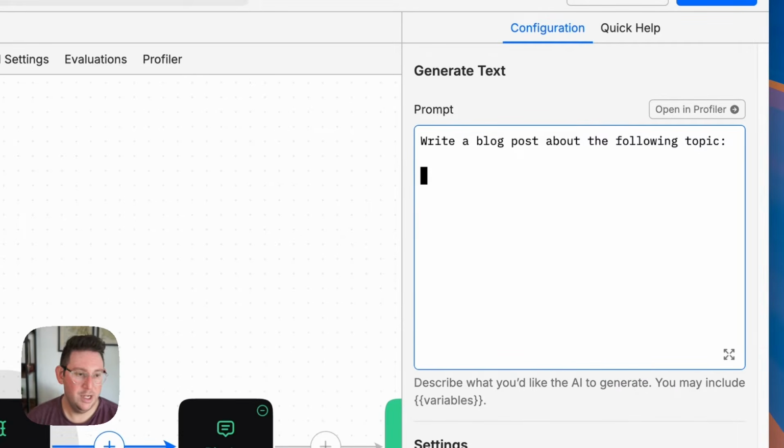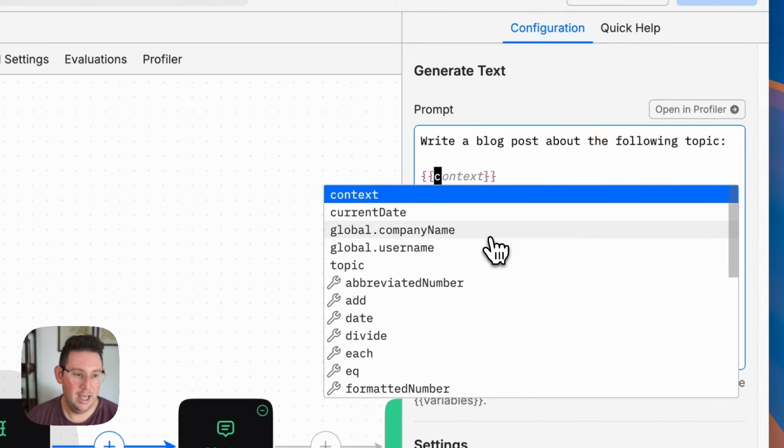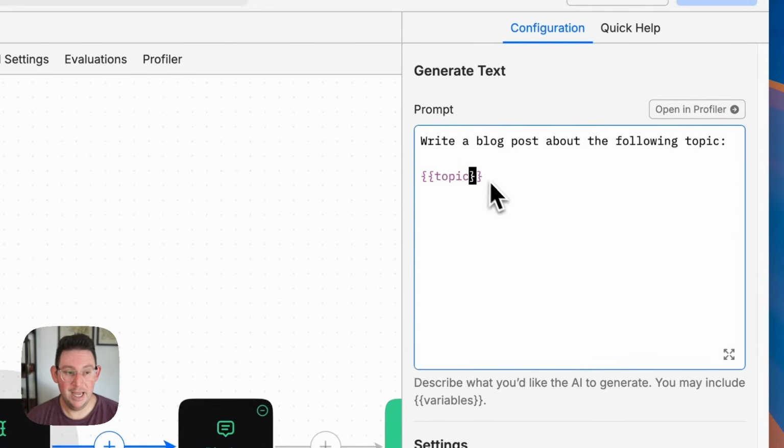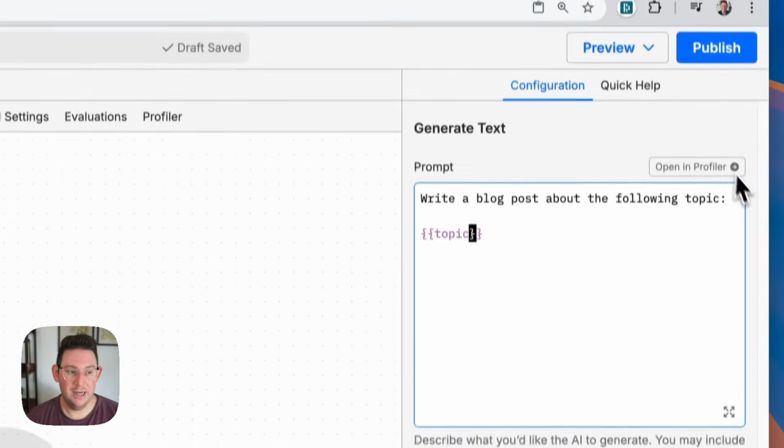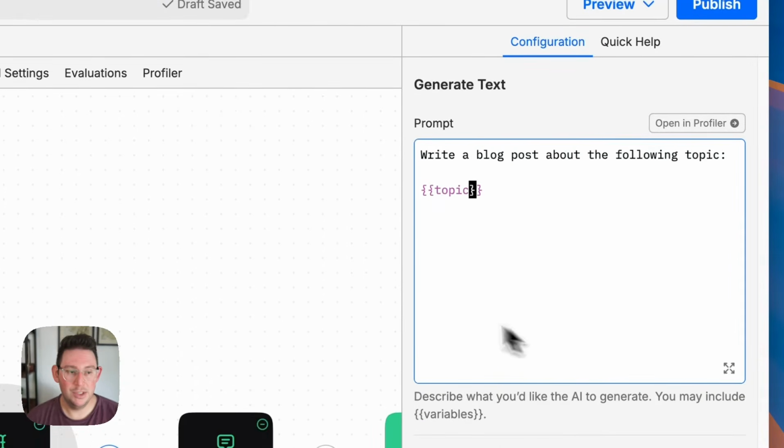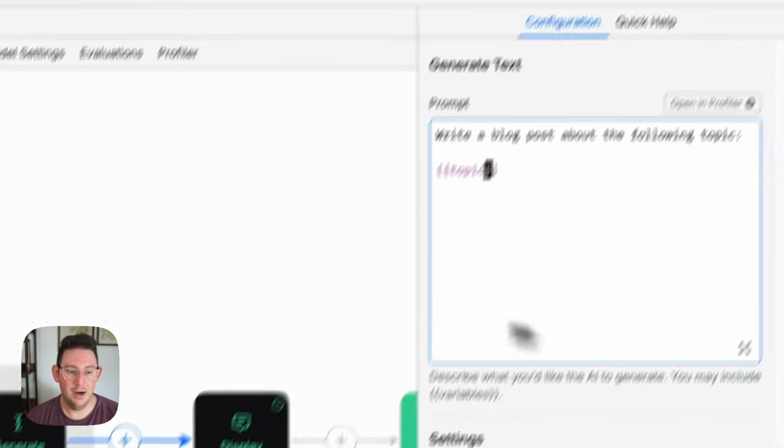And you'll notice that I am using those double curly braces, and I'm selecting. And so now whatever we write in as our topic, it's going to understand that we're going to write a blog post about this topic here.